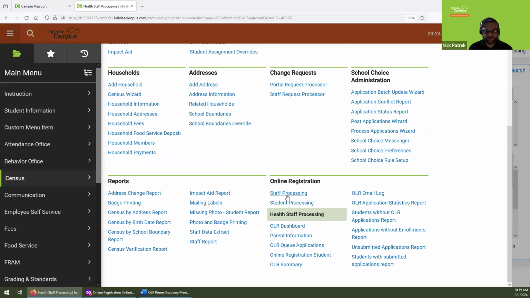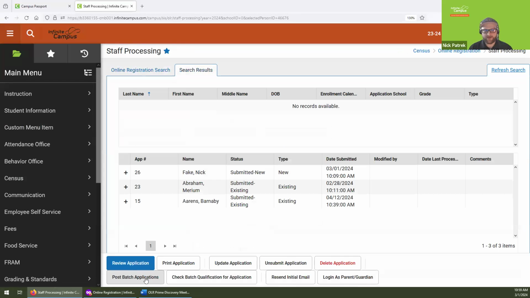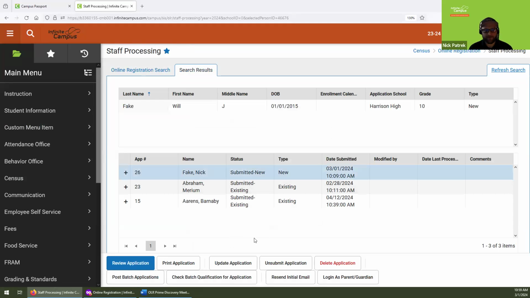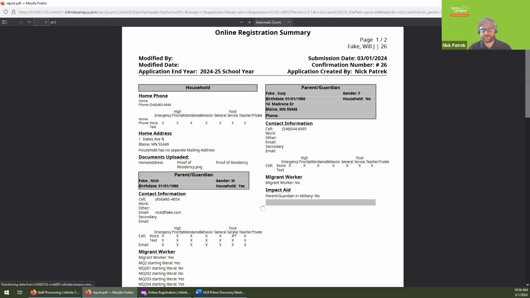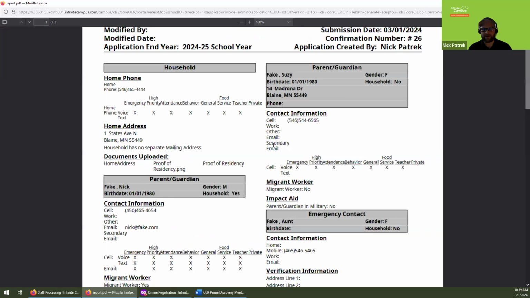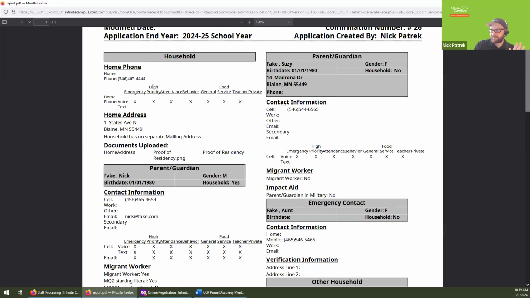So parents will be able to print out a summary of the application. You at the district will also be able to print out what we call the receipt or the summary. So I'm going to pull up my application here in staff processing and click print application. And what's great about this is that it is just a summary of all of the questions in the application in 1 or 2 pages here. So if you're a district that likes to have paper copies of things or even just as the backup, this is a great document to have to stick into a folder somewhere.